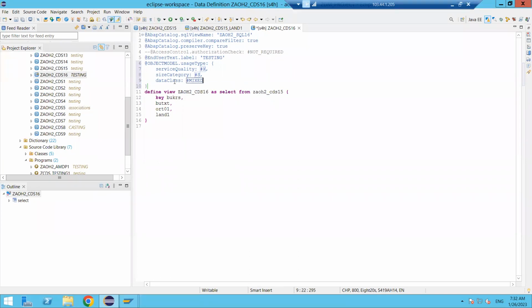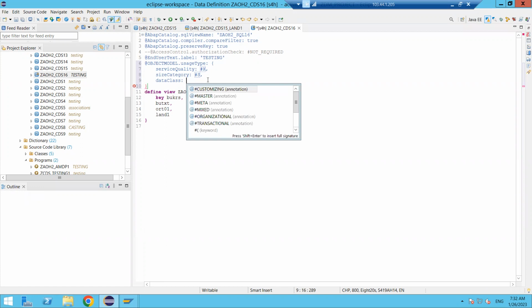So this data class and the size category we can also find at the table level. While we are creating a normal DDIC table in the SE11 transaction, we have to provide data class and size category in the technical settings, right? So the same thing we have to apply here also. What type of data are we saving in this? What type of data are we applying in the CDS view? Is it master data, transaction data, organization data? So that one we have to mention here.